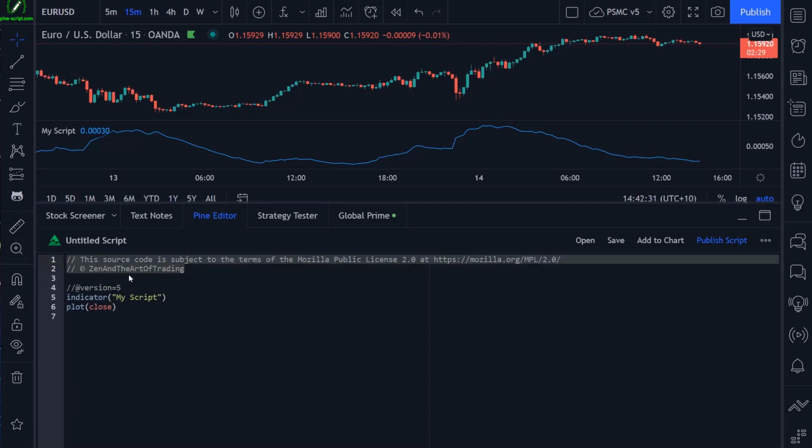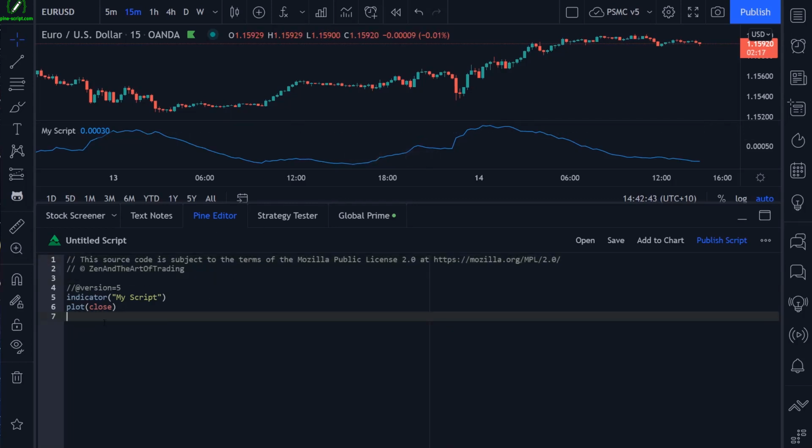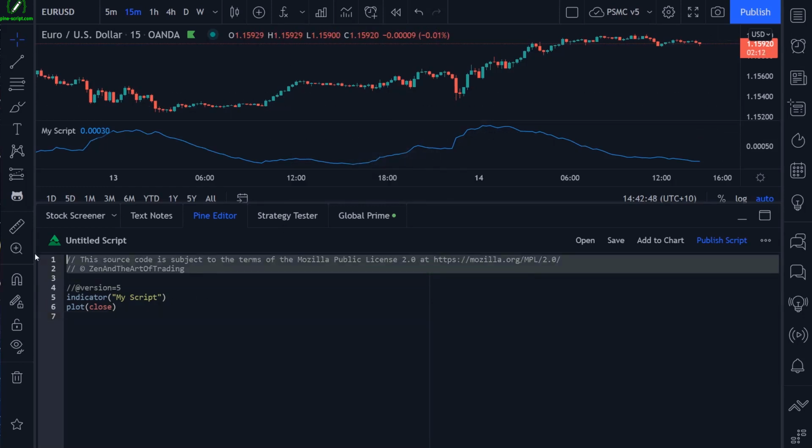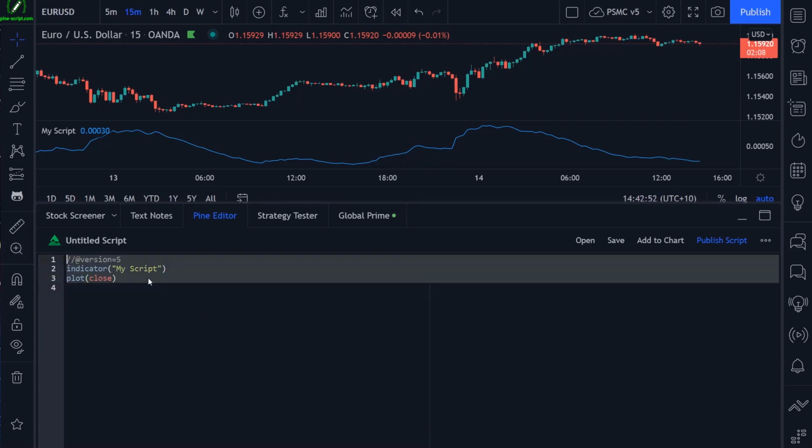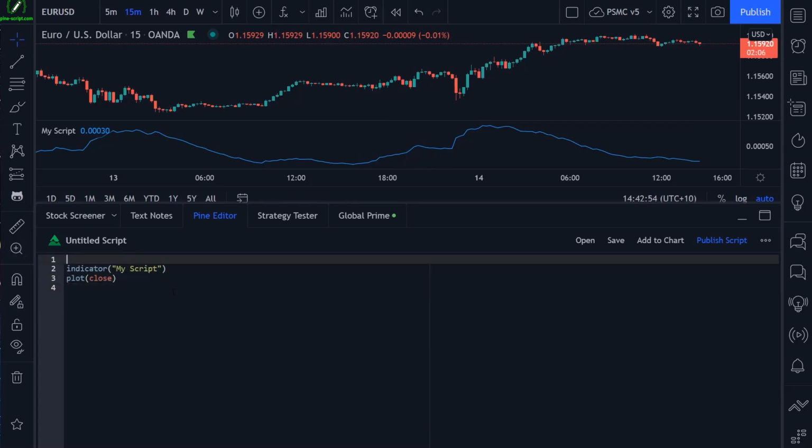Now both of these comments are not read by the PineScript compiler. What that means is when the engine that runs your script through the TradingView platform does its thing, it ignores these lines. It's like they don't exist. And this is all the compiler will see. In fact, we only see this. So these comments are really just for your eyes only.